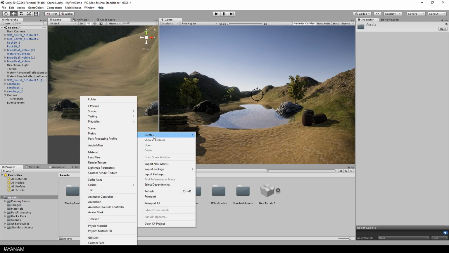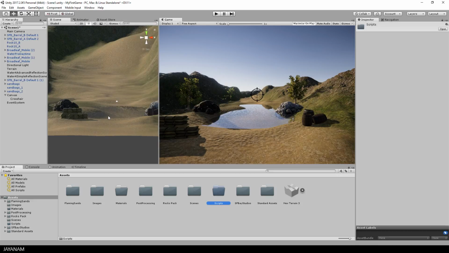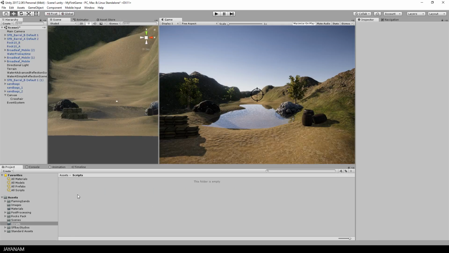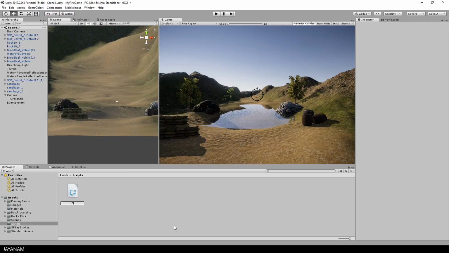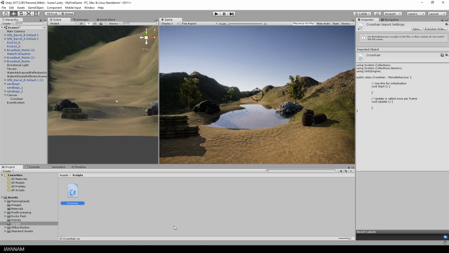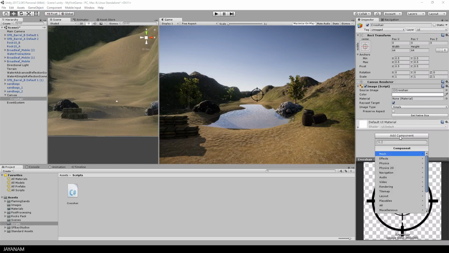Great, now there are two requirements left. First of all, we want to move around the crosshair with the mouse, and the mouse cursor should be invisible. This can be done with a simple C# script. I created a folder and called it scripts, and then I choose create C# script and call it crosshair. Then I select the crosshair image, press add component, and add the crosshair script that I just created.